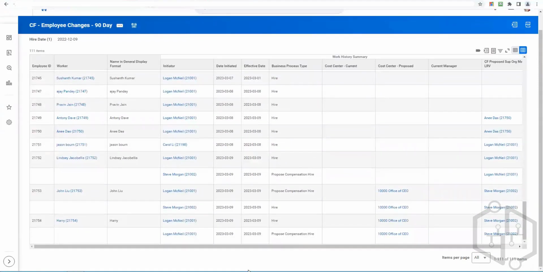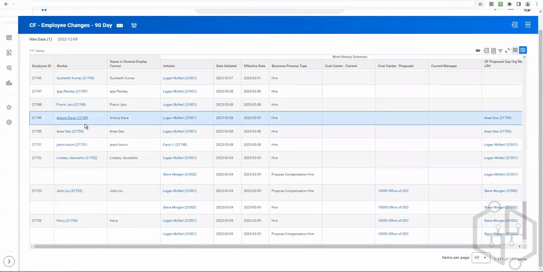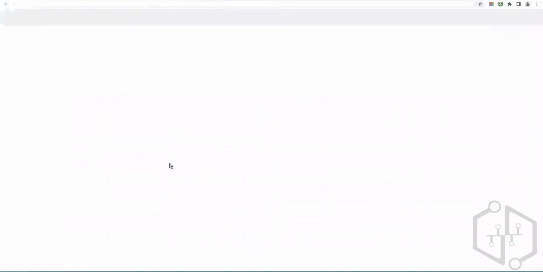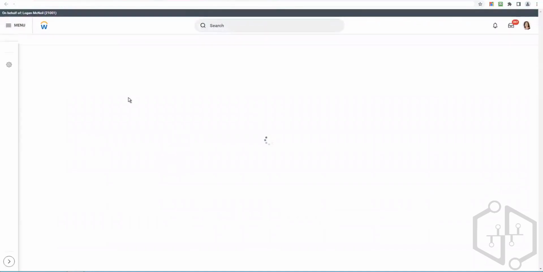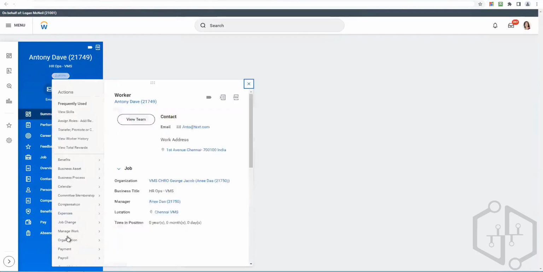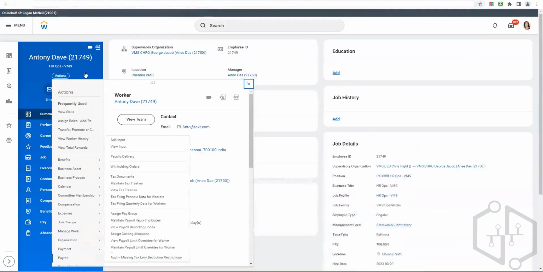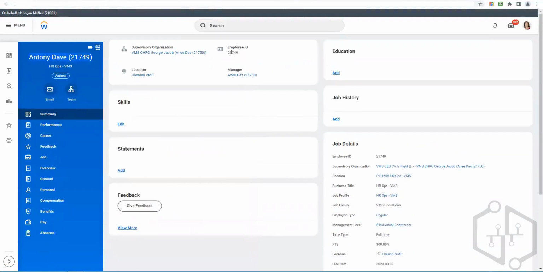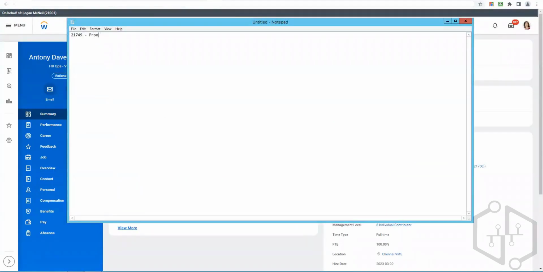Let's do one thing. Let's make a change on one of the workers and see how this report is behaving. Right? Let's do it live. So we go to one of the workers that we had in the reports, like Anthony Dave, HR Ops. Let's say, let's promote this worker. Let me just make a note of the employee ID. And for him, we are going to do a promotion.